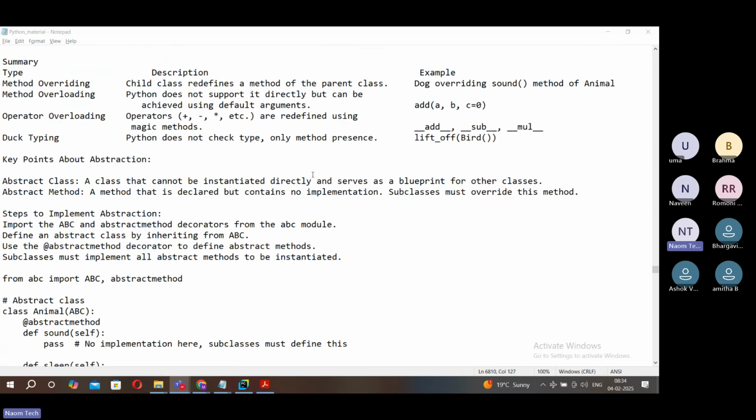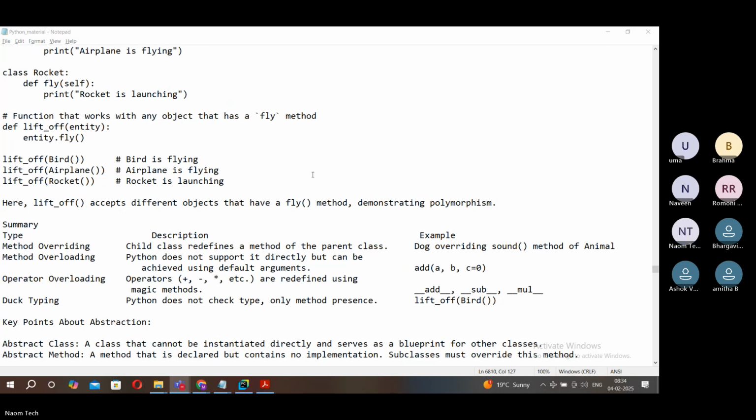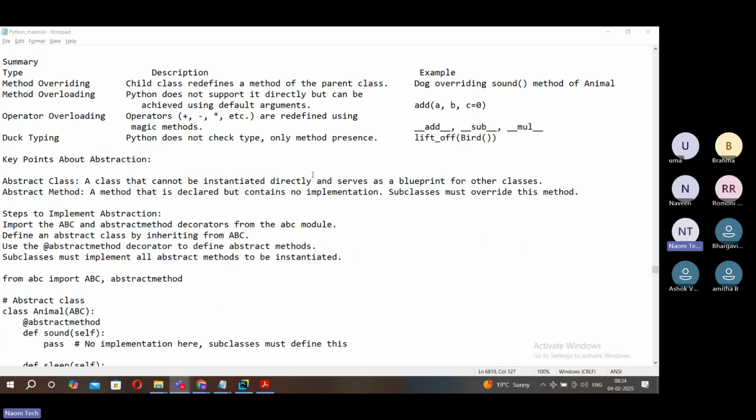So in yesterday's class, we were talking about polymorphism. We had discussed different types of polymorphism, like compile time and runtime, method overloading and operator overloading, and then method overriding. All that we had discussed in yesterday's session.